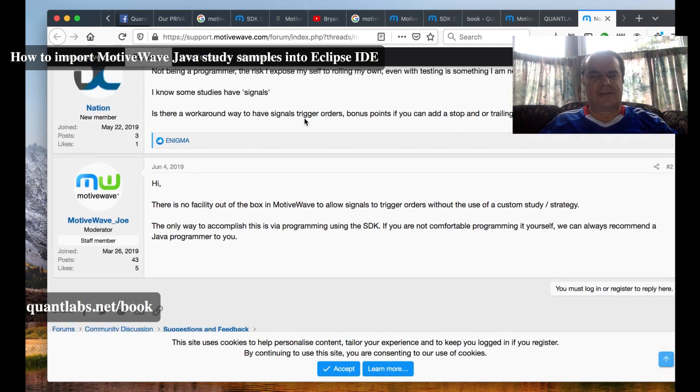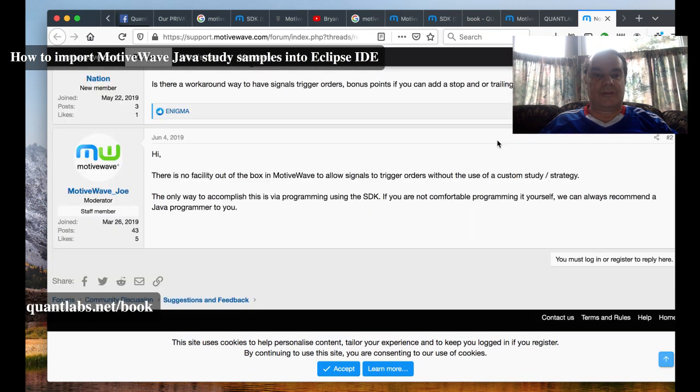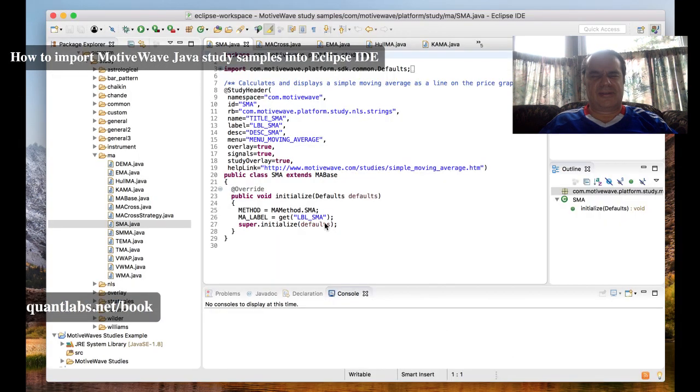Is there a workaround to have signals trigger orders, bonus points if you can stop and/or trailing stop? So there is support from Joe: there's no way out of the box for MotiveWave to allow signals to trigger orders without the use of a custom study and strategy. That's why they made the source code available for studies in Java. The only way to accomplish this is via using the SDK. If you're not comfortable programming it yourself, you can always recommend a Java programmer to you. So this is what we're talking about. These are your studies, all these combinations, that you will have to load and customize for your triggers.